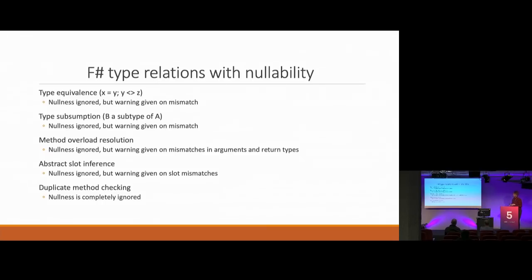For method overload resolution, it's fairly straightforward. If something just takes in a string and you pass in a nullable string, we'll emit a warning on that, but it's still fairly ignored. Abstract slot inference is just determining if we satisfy an abstract member, like something defined in an interface. All fairly straightforward. And then duplicate method checking, we just ignore it altogether. If you declare duplicate methods, that just doesn't work, so we're not really going to touch that. But these sets of rules actually drive all of the semantics for how the F# type system treats nullability.